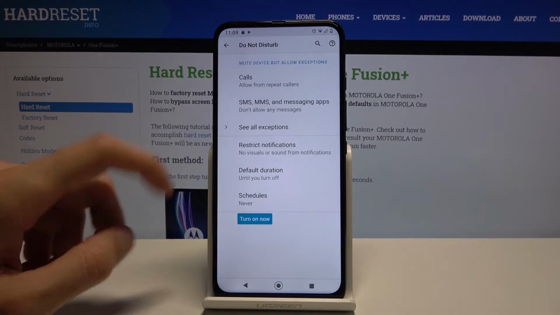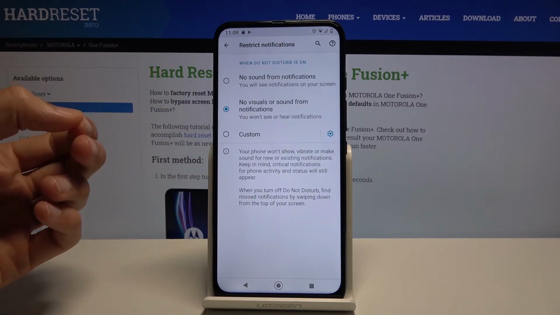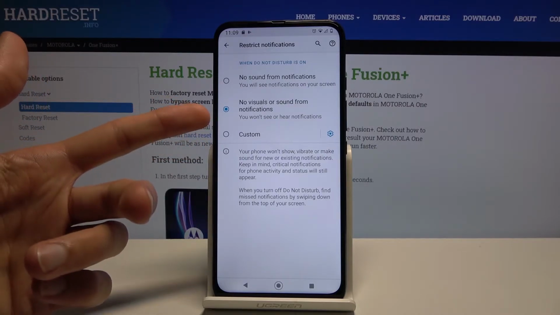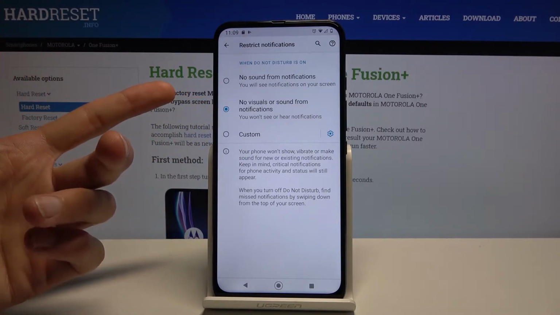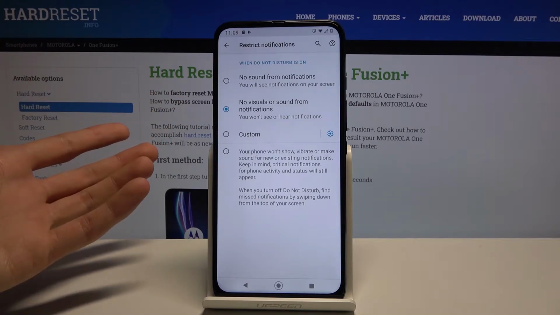And then from here we have restrict notifications. This is just specifically for notification pop-ups. You can make a custom one if you want to. No visual or sound from notifications, so you can check that on, or no sound from notifications. So you have different steps of restriction.